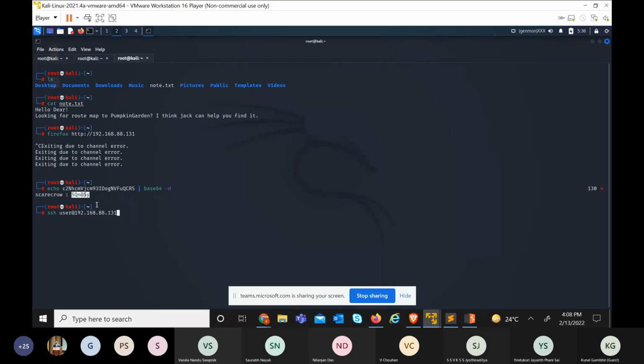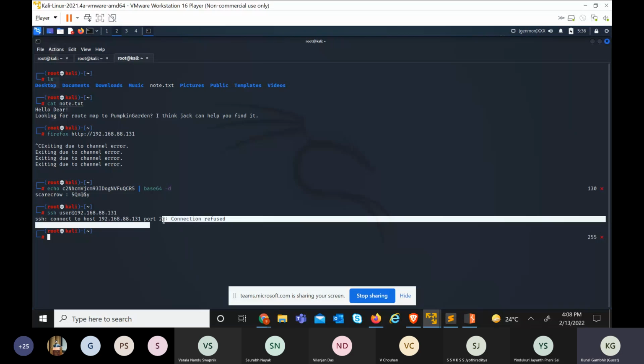192.168.88.131. Okay. Now it says connection refused. Why connection refused? Port number 22. My service is not running at port number 22. My service is running at port number 3535.